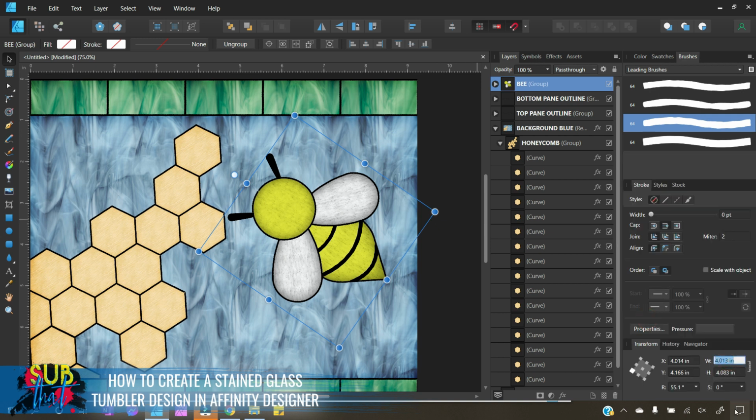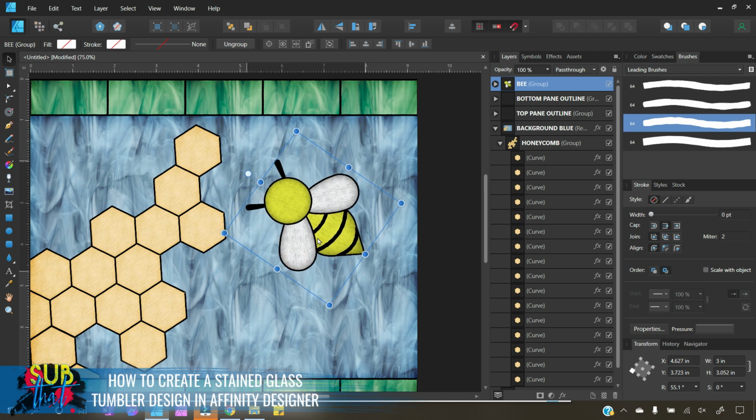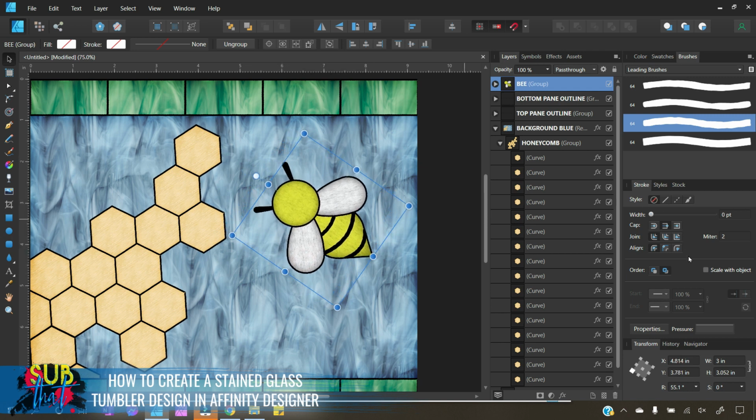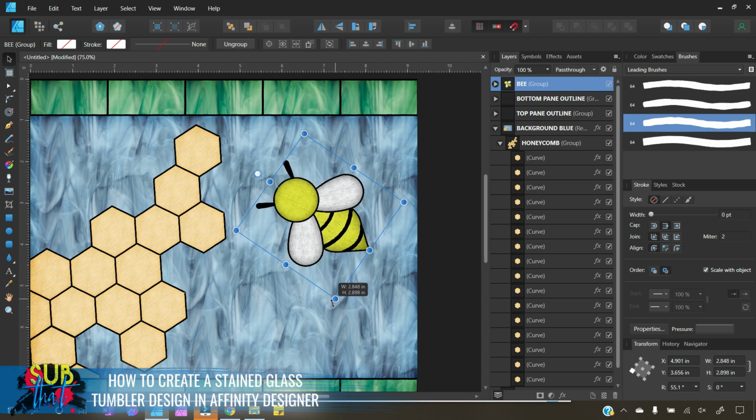I'm going to come right down to my width or my transform panel, enter my width, and let's try what happens when I switch him down to a 3. All right, I think that 3 is definitely a little bit better. Also make sure that if you're doing any major resizing that you check this scale with object option so that your lines will actually resize accordingly. If you're making a small size adjustment, you probably won't notice it, but if you plan on going really small or really big, then you definitely will notice it.